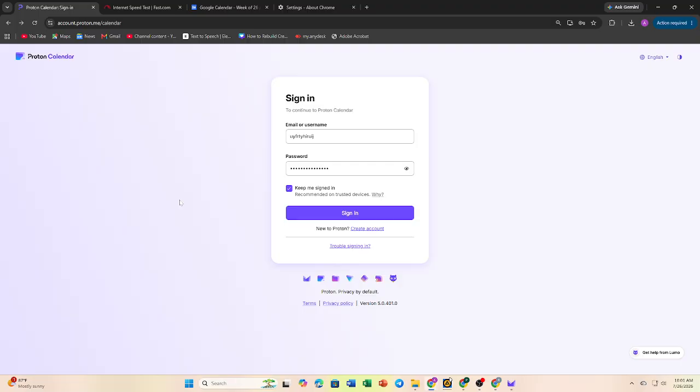If you can't sign into Proton Calendar, the problem is usually caused by incorrect login details, an unstable internet connection, browser issues, or account security settings.